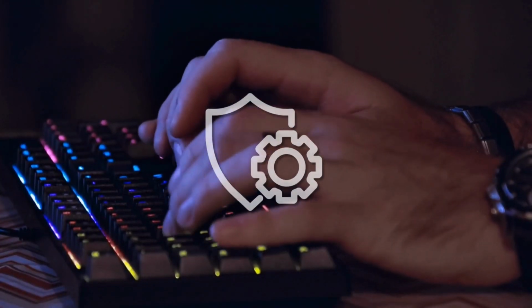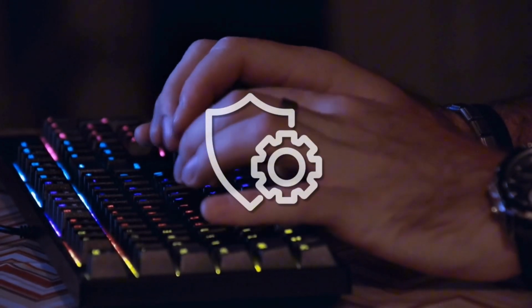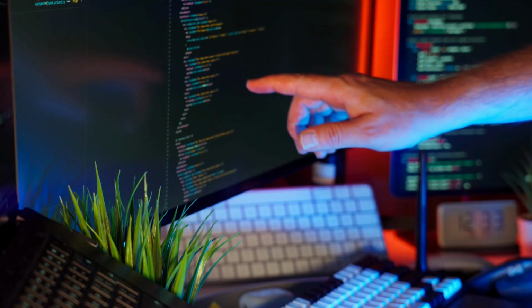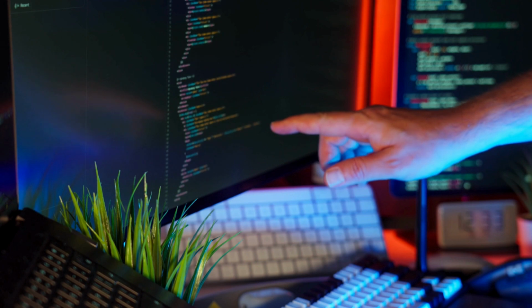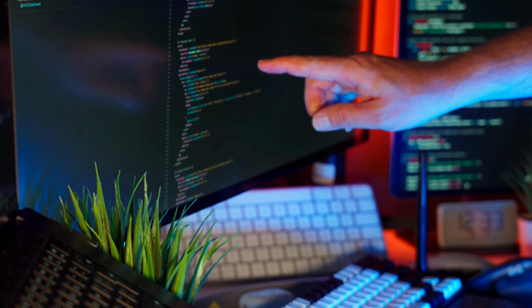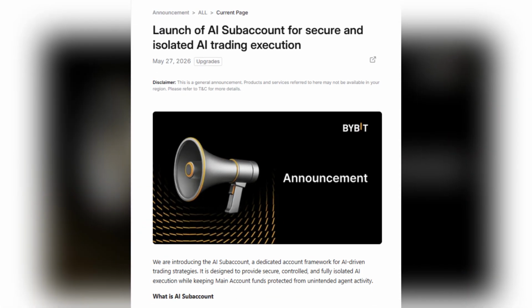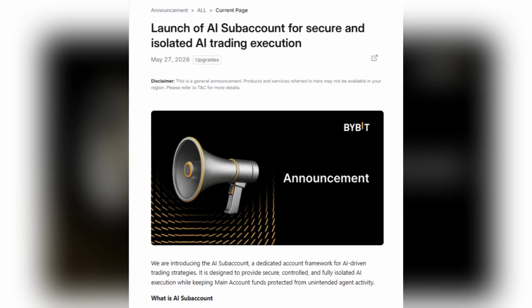Another consideration is security. To use AI agents, you have to give a third-party service access to your funds and exchange accounts, so you have to know exactly what permissions are being granted to your agent to avoid unnecessary risks. So Bybit came up with its own solution, trying to solve some of those problems. Recently, they announced a new AI subaccount, specifically designed for AI agents.